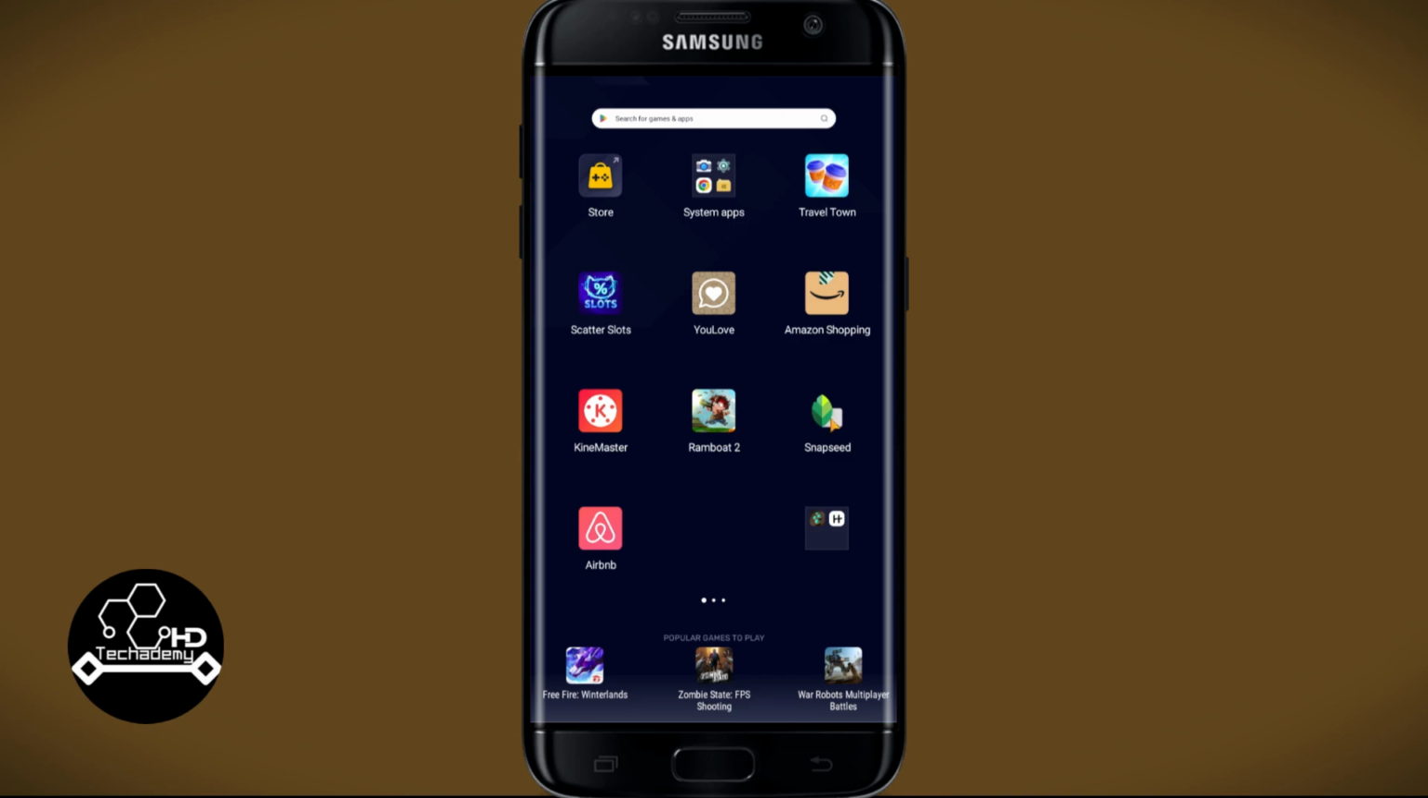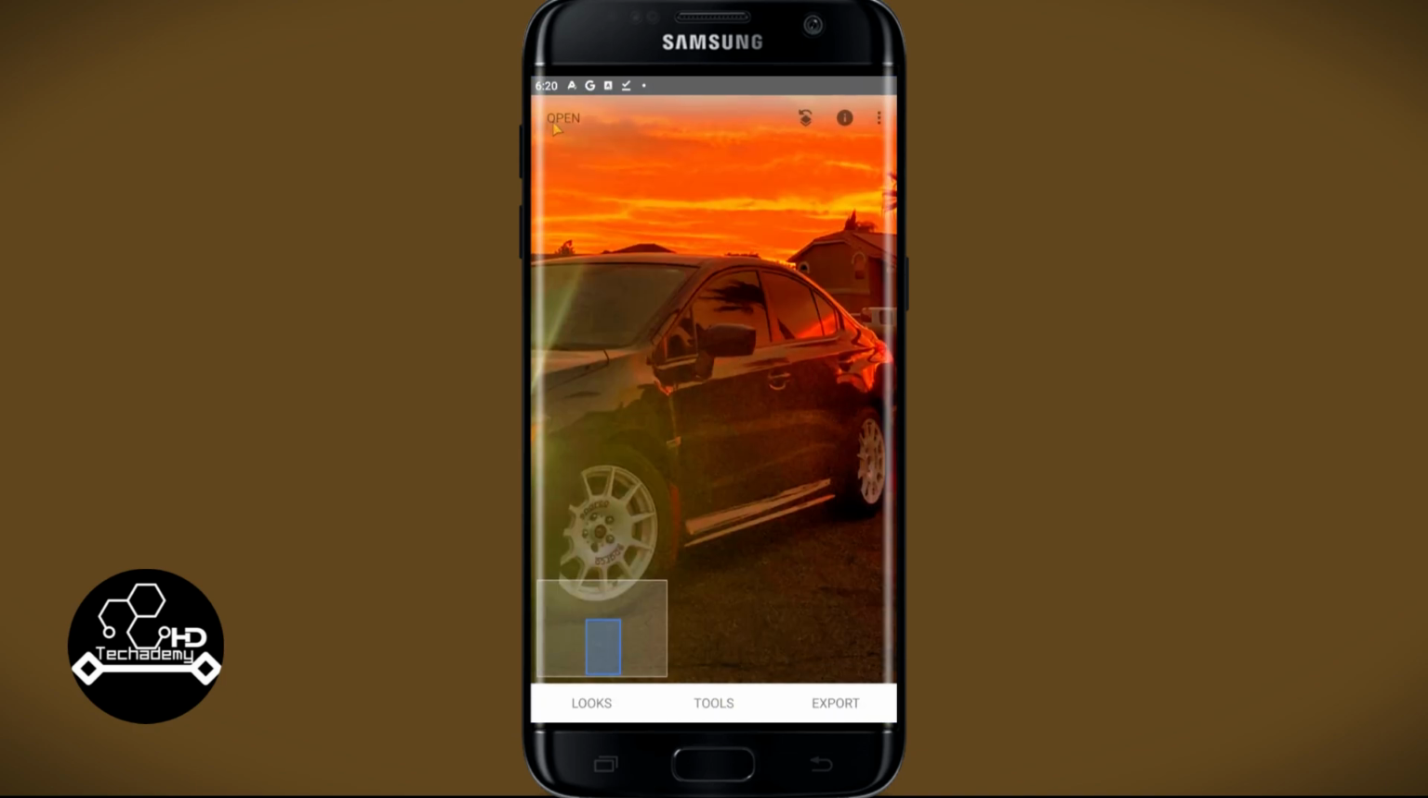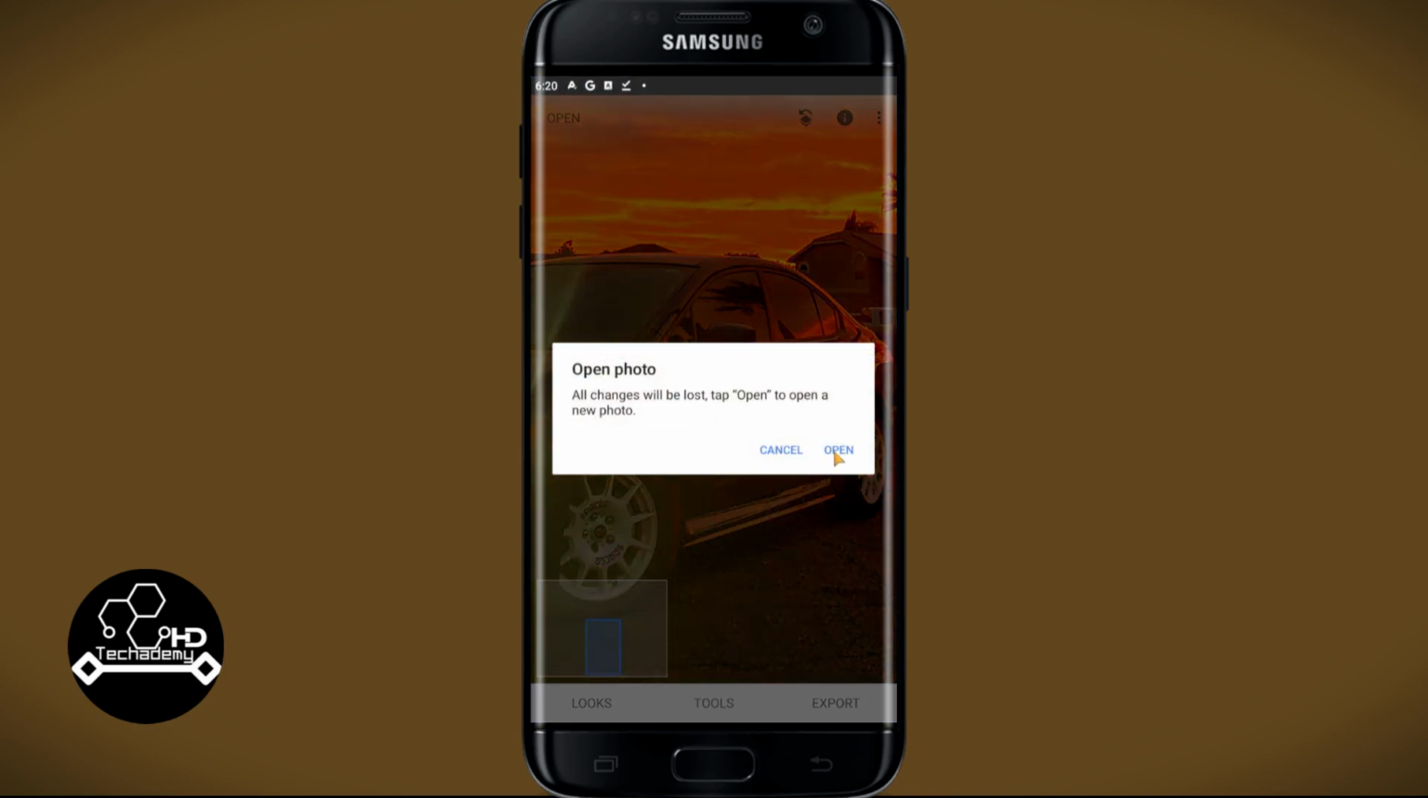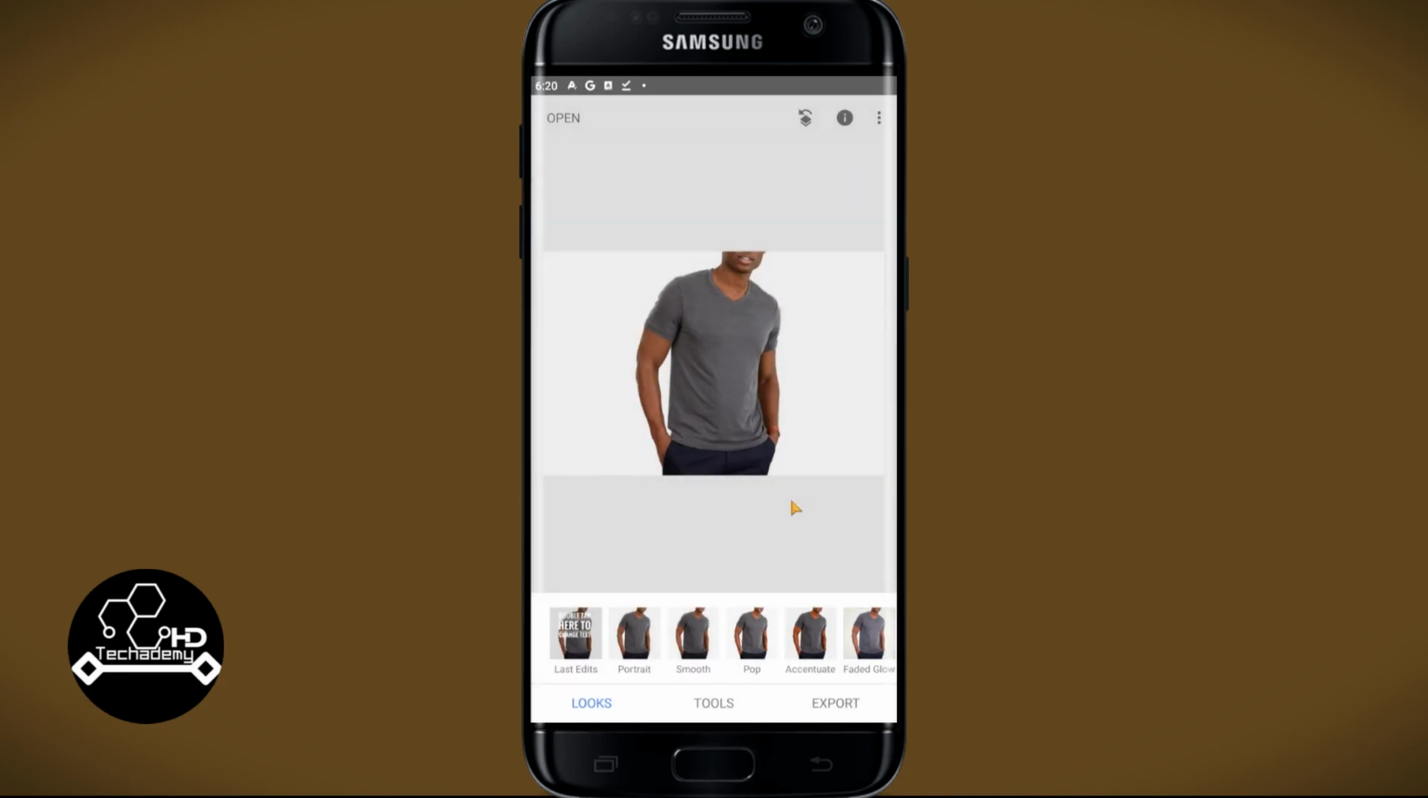First of all, open up the Snapseed app on your device and you can tap on the open button or the plus icon to open up any image that you would like to edit. Once you have opened up your image, if you wish to change the color of your shirt, then you can do this by various different methods.